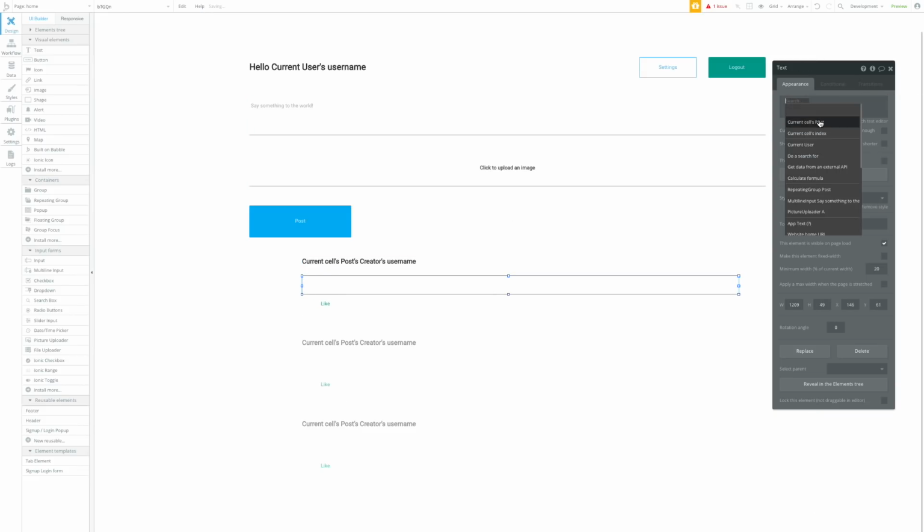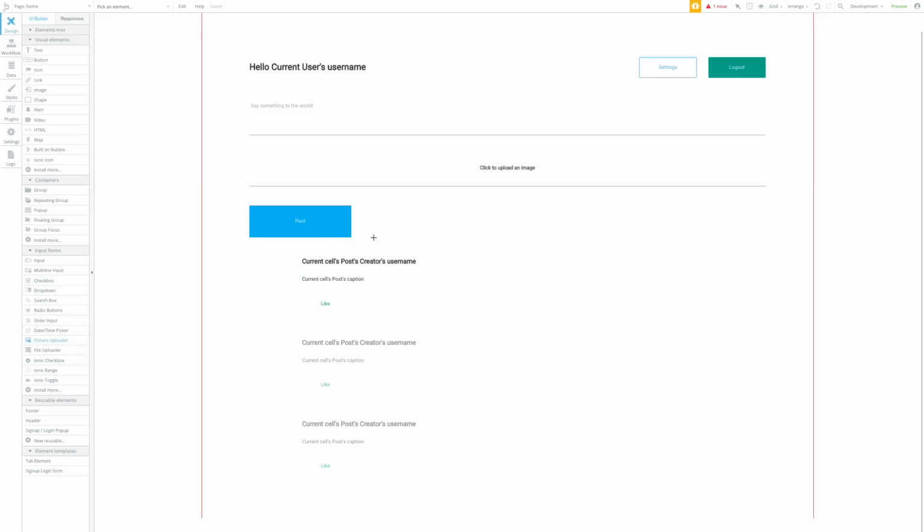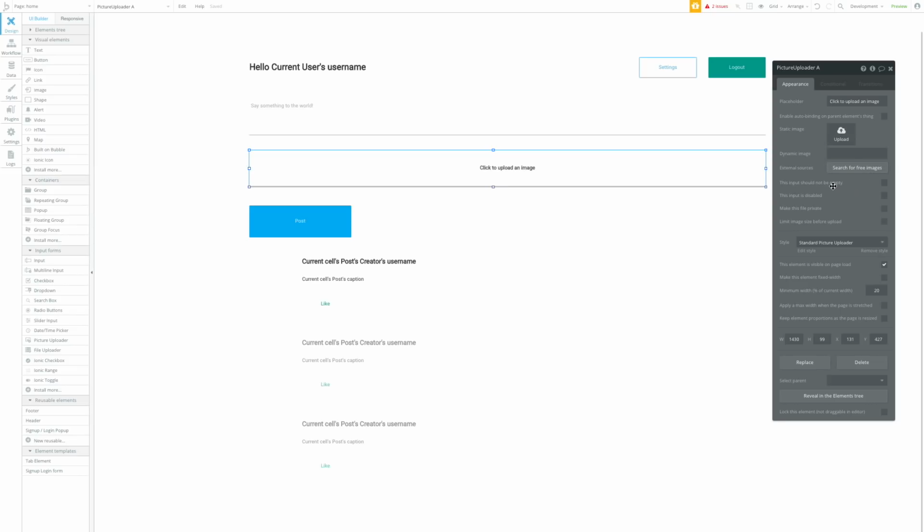The post goes here. Now you want to select current cell's post caption. Note that you can have the image item added in a very similar way. I'm going to show you guys very easily, just like this. Where's the image? No, not the image uploader. Select the image. If the image is added, then display. You have to select this: this input should not be empty.